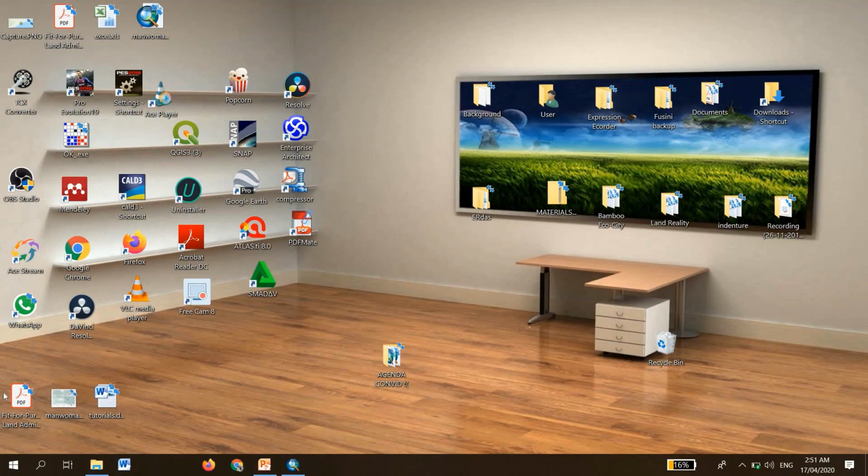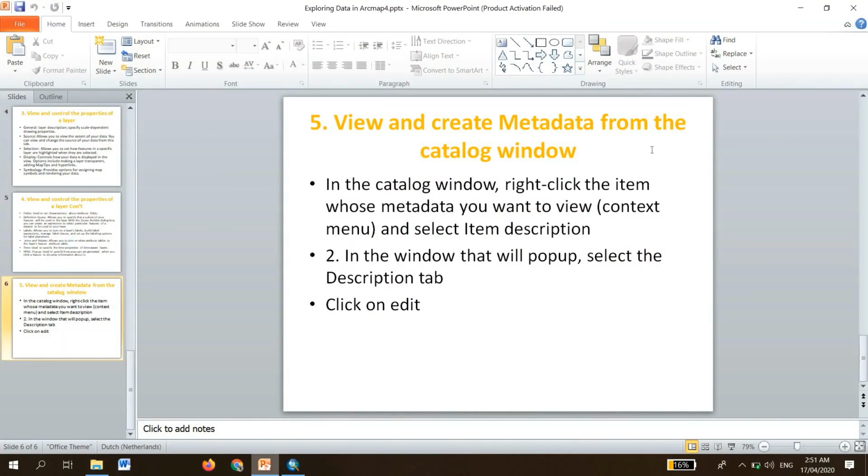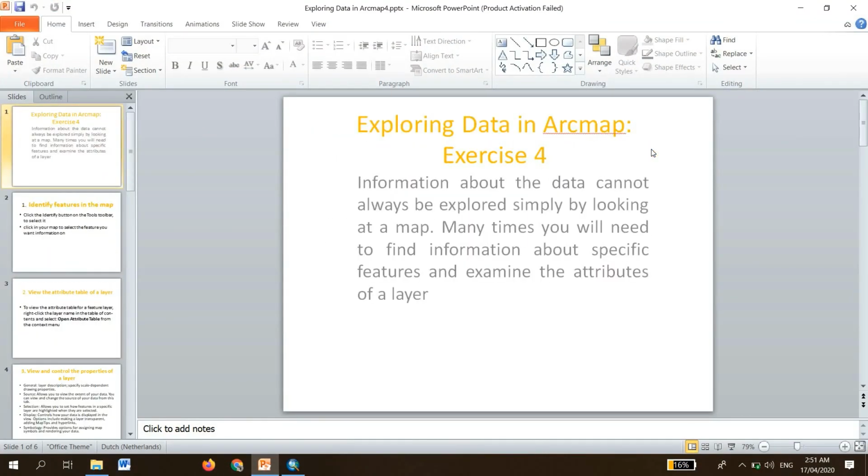Today, I'm going to teach you how to explore data in ArcMap, exercise 4. In our previous exercise, we learned how to symbolize data in ArcMap, that is exercise 3.